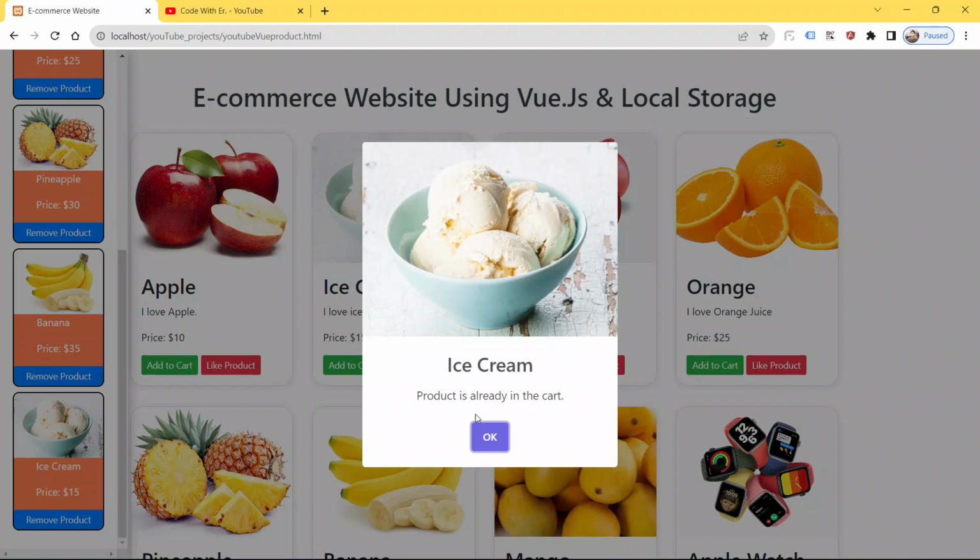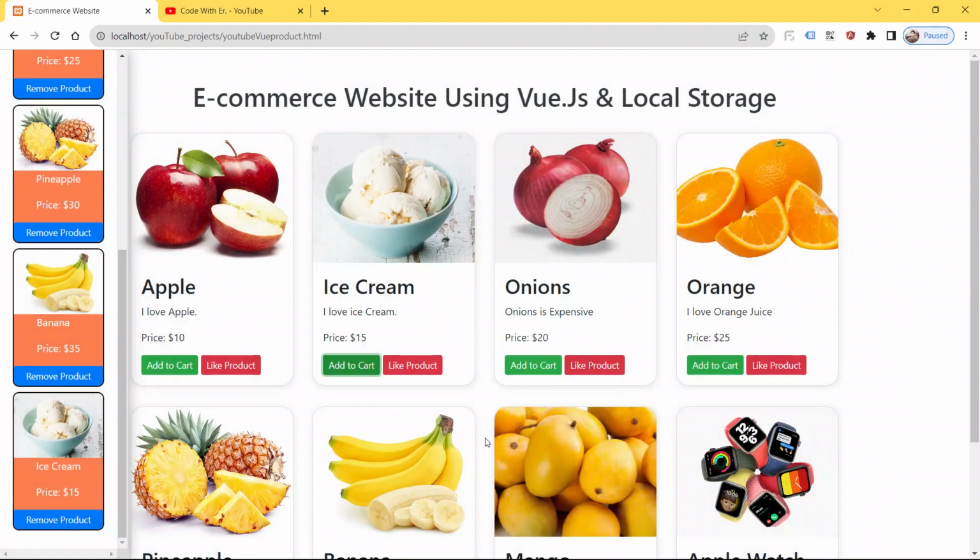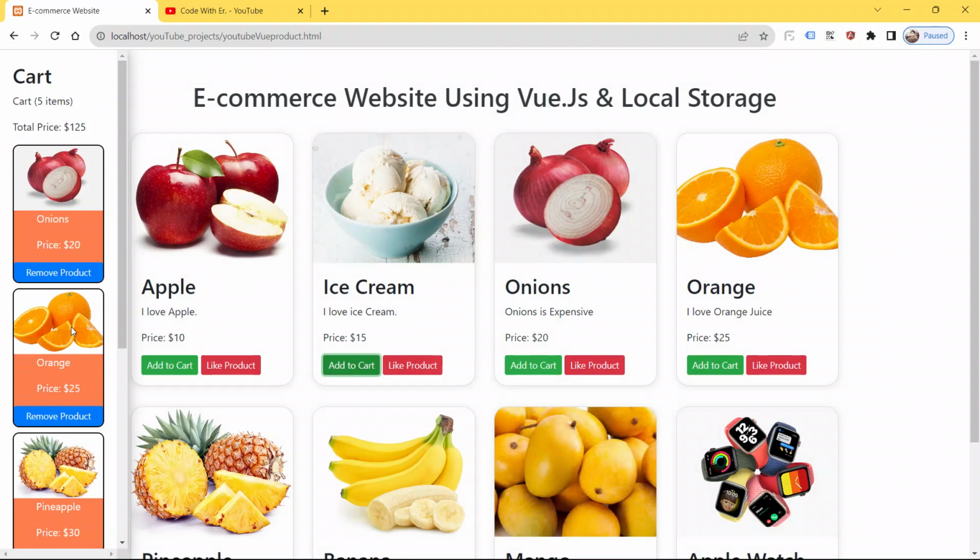Okay, so guys, as you can see here, this is a really dynamic e-commerce website I have built using HTML, CSS, Vue.js along with local storage. In this video we are going to learn how to create this kind of e-commerce website using HTML, CSS and Vue.js along with local storage. So now let's get started.